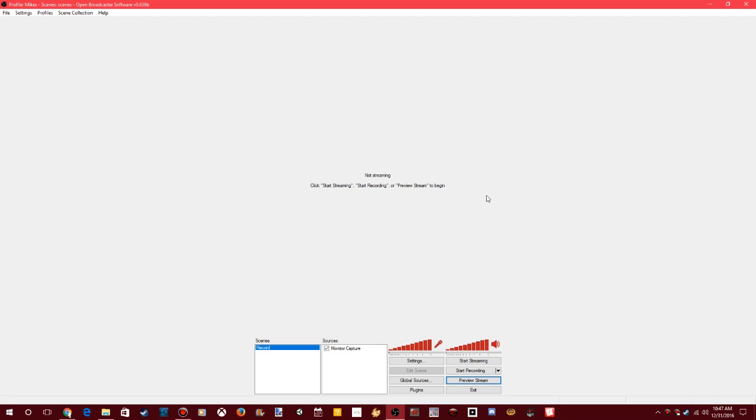I would show you if I had my second monitor working, but right now it's not working, so I can't use it. Feels really weird without a second monitor. I wish this worked, but it does not want to work for some odd reason.